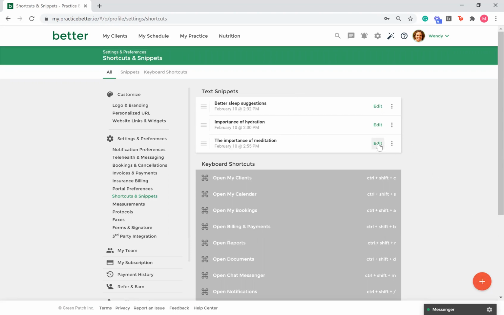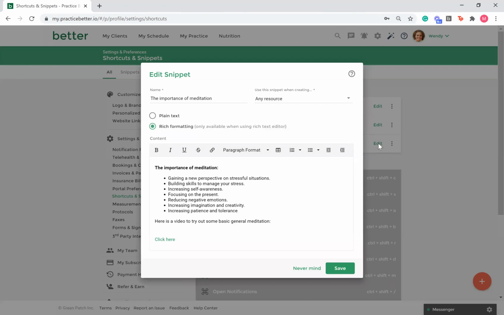When you're on the snippet page, click on the red fast action button to add a new snippet. Here's an example of a snippet that I have already created. When creating a new snippet, you can choose to create your snippet in either rich or plain text formatting. Some text fields in your portal will only allow you to enter plain text, meaning text without bold, italicized, or lists. Rich formatting, which you're currently viewing, is available when adding content to session notes and protocol notes.